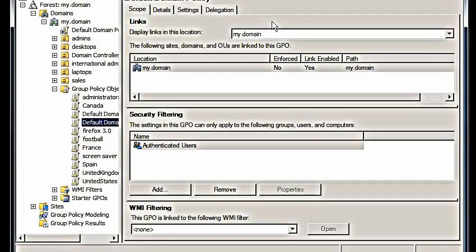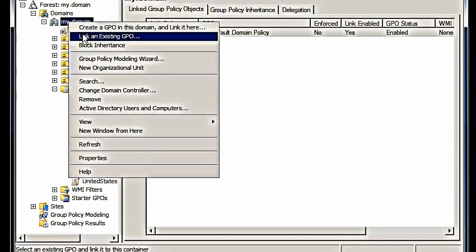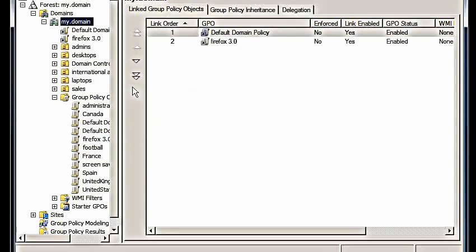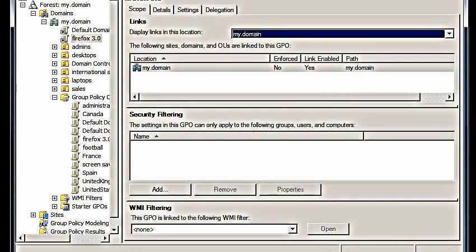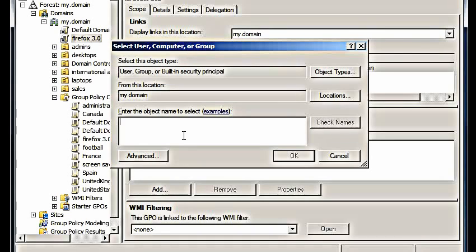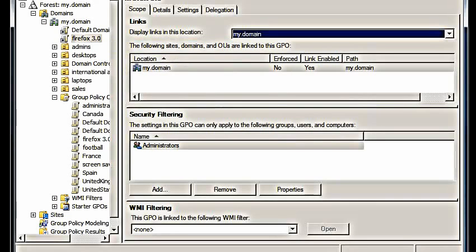So the idea now is I should apply this to something. I should have a specific OU or a specific group, but I'm going to do it domain-wide. So Firefox 3.0, and I want to remove Authenticated Users because I don't want everybody to have this. I want to add this to, so this could be a group or whatever. So, you know, specifically the sales department or the accounting department that needs this software. Right now it's just going to be administrators that get this software.